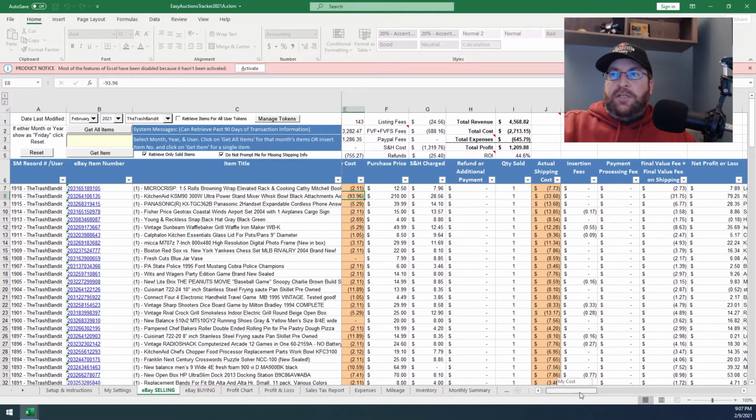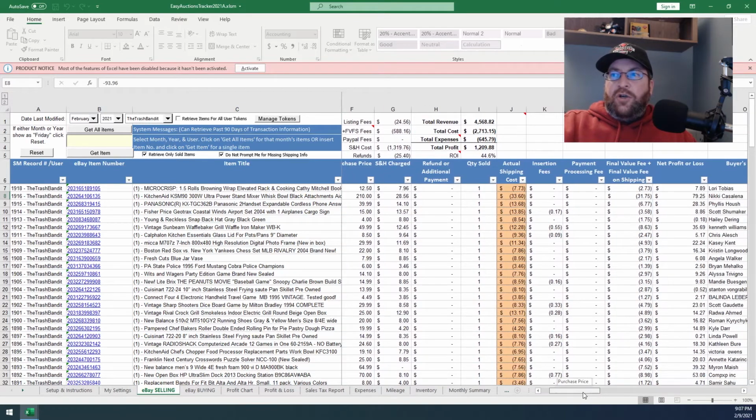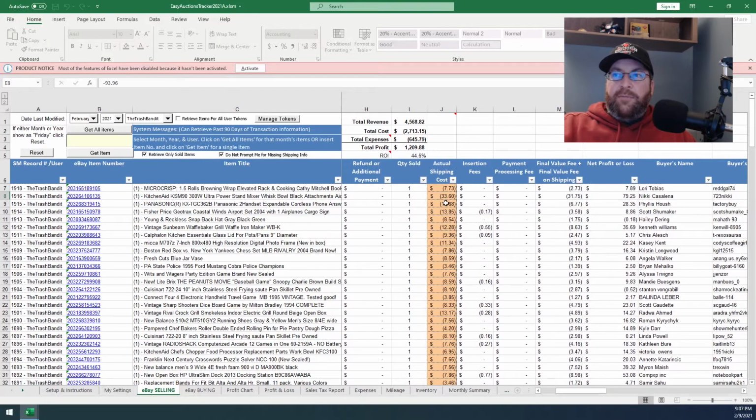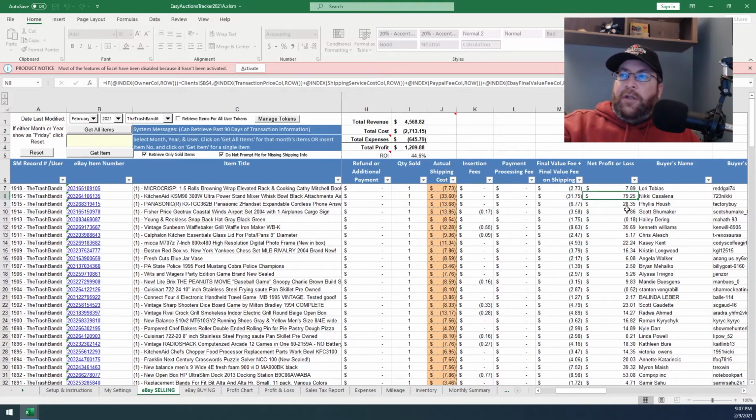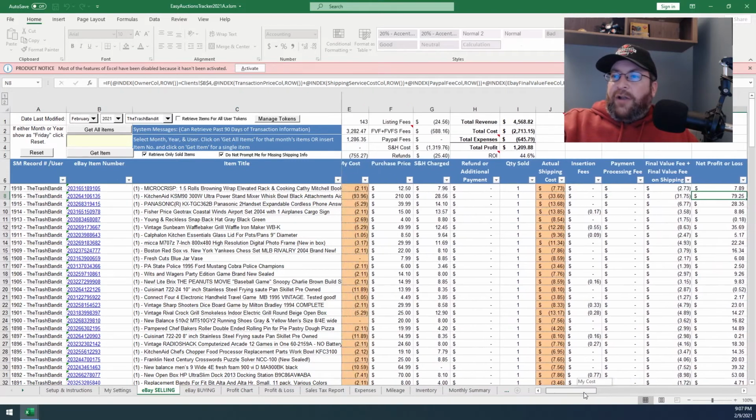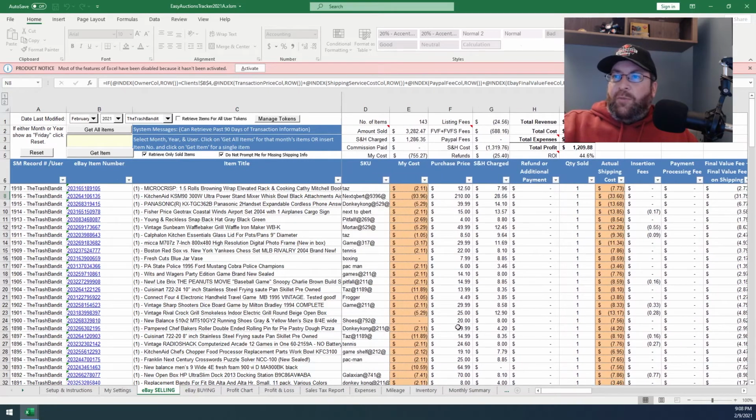The purchase price, the shipping and handling charge, the actual shipping and handling that I pay. This insertion fee is actually my advertising fee, so if you're doing promoted listings, that'll come across as well. And then here are your final value fees, and then here's your total net profit or loss on that sale. So this is really helpful. I don't have to type any of this information in. It all pulls across automatically from eBay.